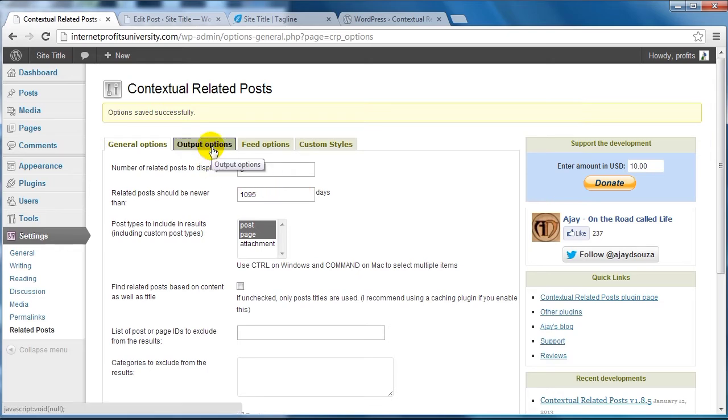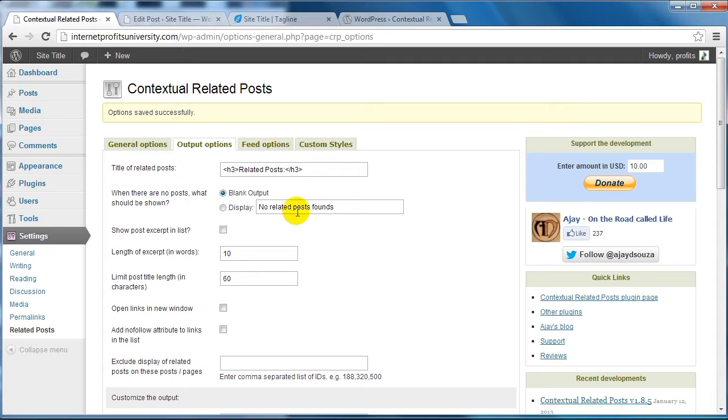The second tab is the output options, basically how it's going to look. So you can change the title of the related posts if you want to, or leave it as it is. When there are no posts, you can either put a blank output or display no related posts.